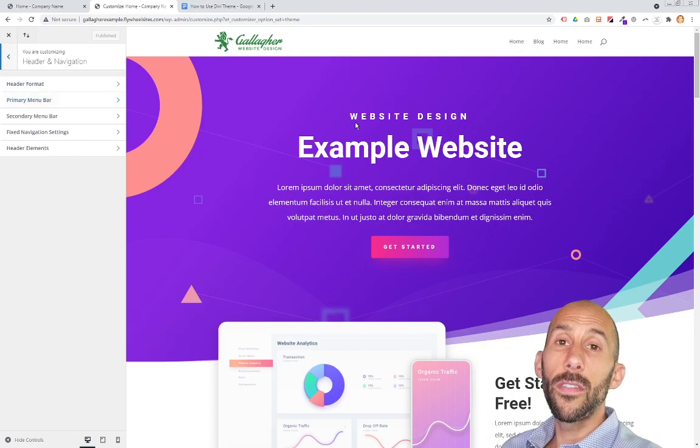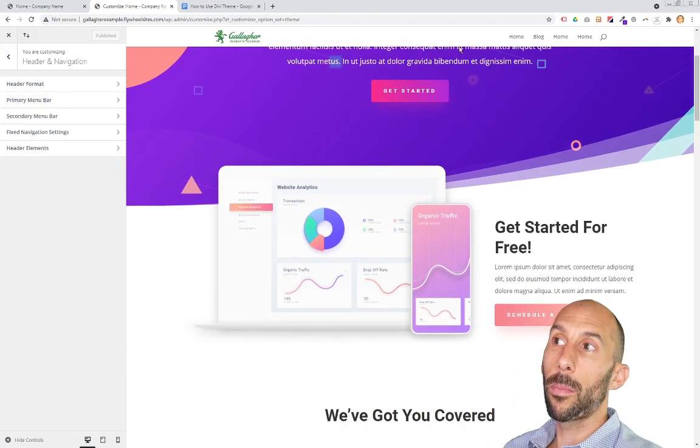And in Divi, there's actually two different navigational bars. They split it up into two sort of things. There's what they call the primary menu bar, which is what you're seeing right here at the top. But then when you scroll, you'll notice that the bar gets a little smaller. They call that the fixed navigation bar. So that's what these two options are here.